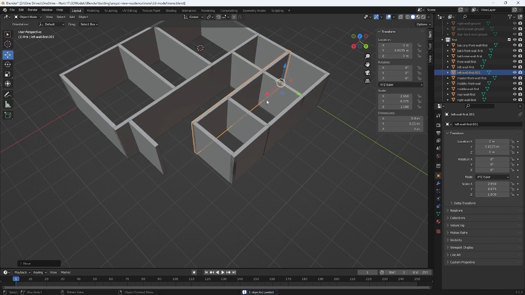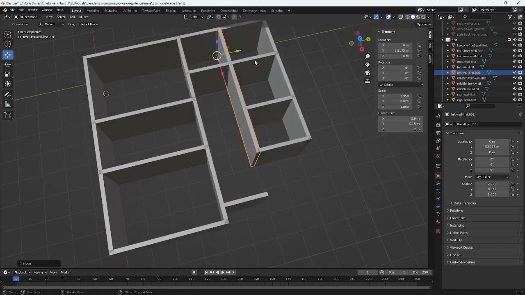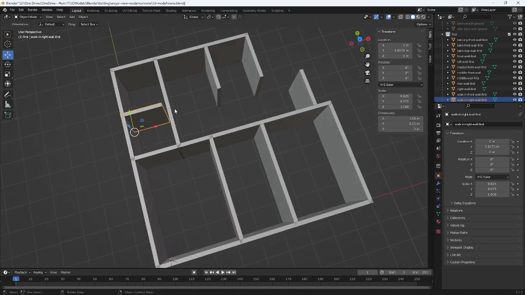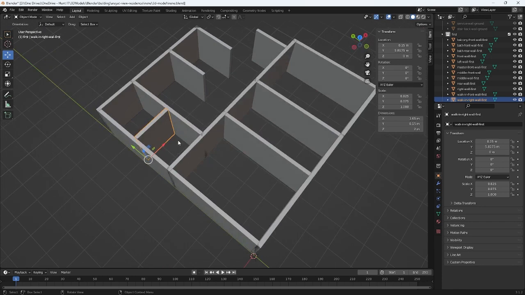Move this to here. Now this is a bit of a pain, this one, because I need a wall that fits inside here. So I need walk-in right wall, and then this only needs to be 1.65. That should tuck nicely in there when I move it along 0.15. There we go, perfect. Kind of got this walk-in closet.